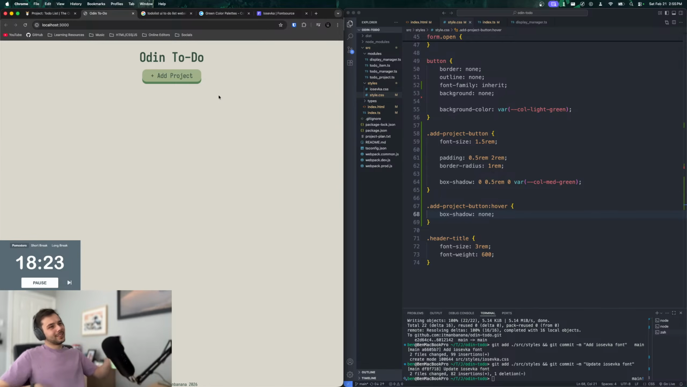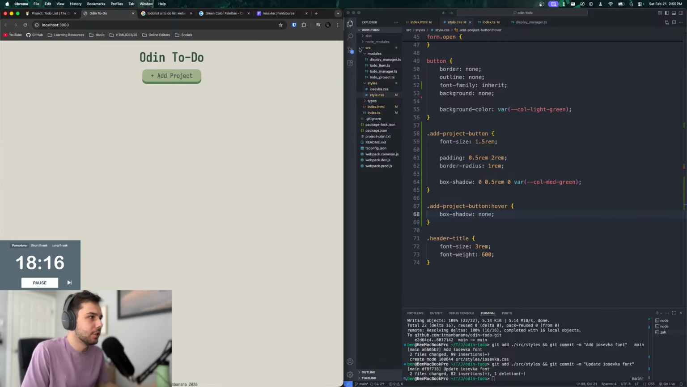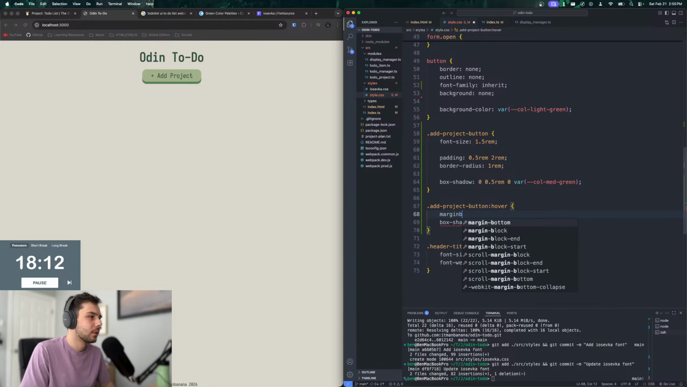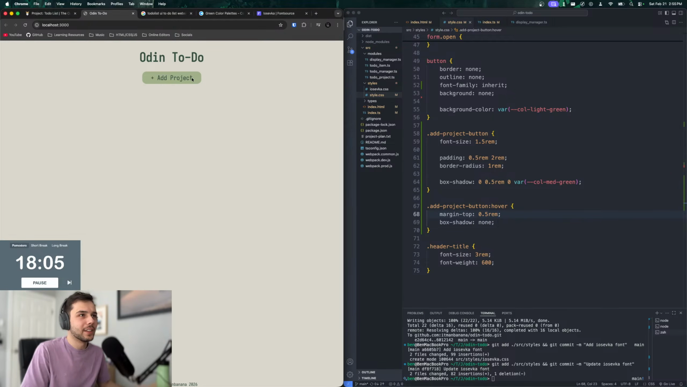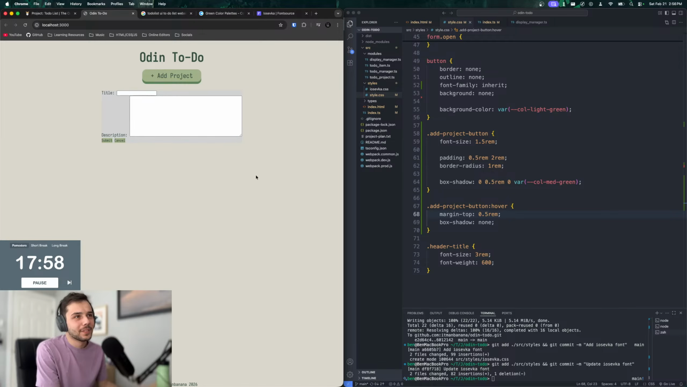I want the button to shift down. Can I do that? I think I can just add a margin top, right? Like this, see? There we go, that looks alright. Although that moves this down too, doesn't it? Okay, well, we can fix that.